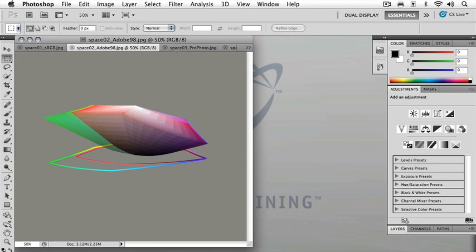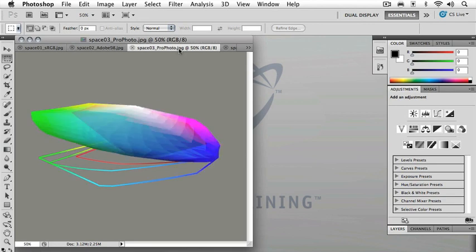Let's take a look at the Space 03 file. This shows the ProPhoto working space. That's even larger than Adobe 1998. You can see the sort of ghosted image here of the Adobe 98 space, and inside that is the sRGB space. So we're looking at a very, very large gamut color space here with ProPhoto.